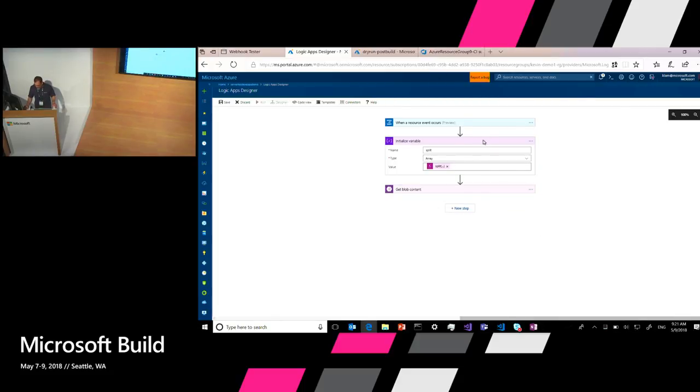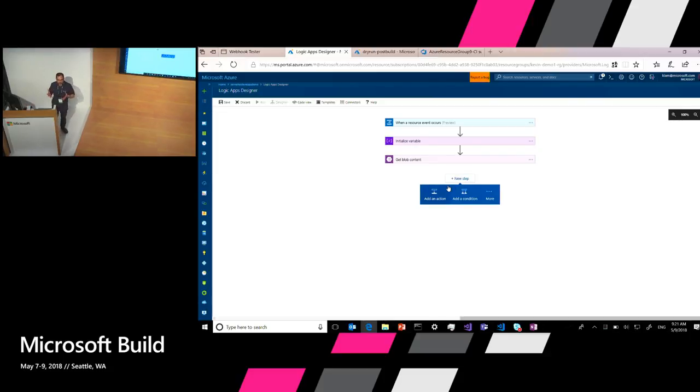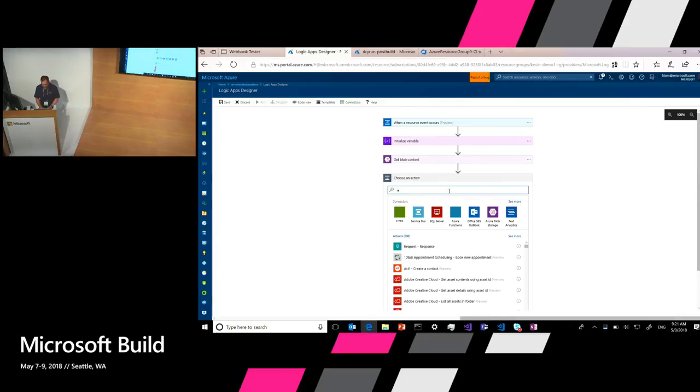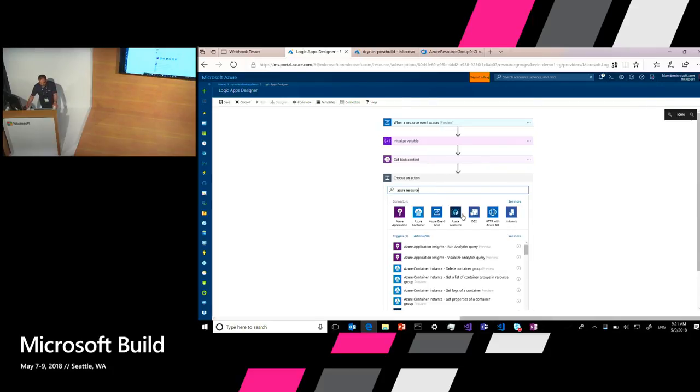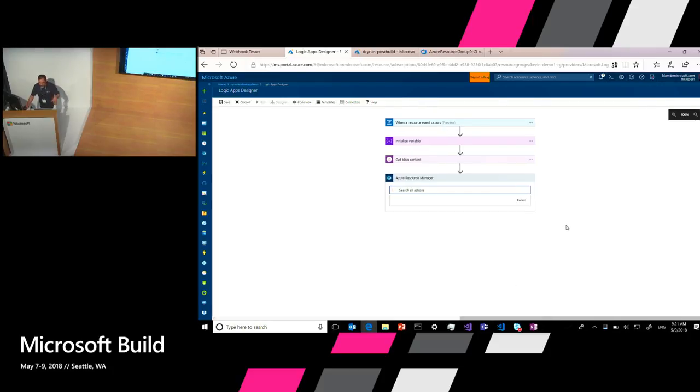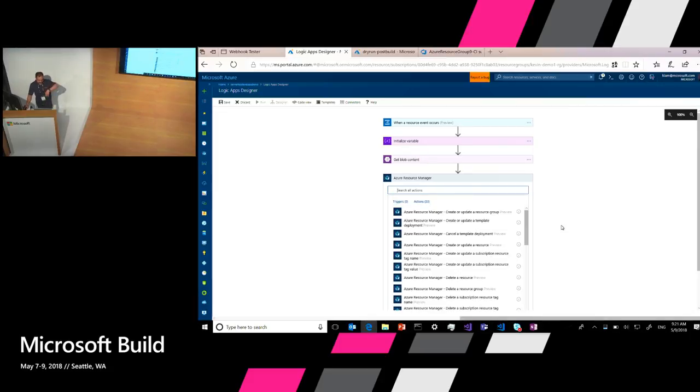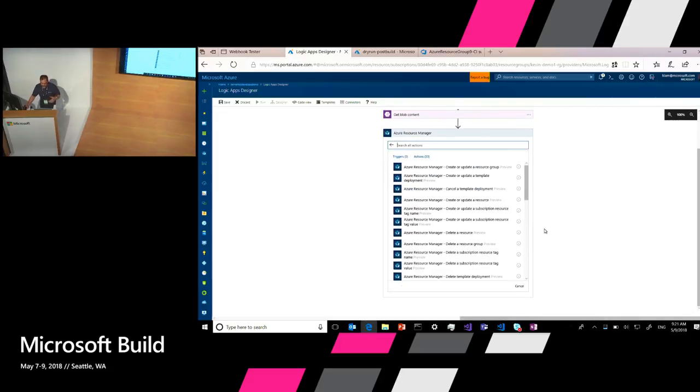Now that I got the content of the blob, I actually want to call ARM and say, hey, ARM, go ahead and deploy this template. I know what I've just extracted from that blob is an ARM template. So we have as one of our connectors the Azure Resource Manager connector, which has quite a few different operations where you can create resource groups and you can create different deployment templates.